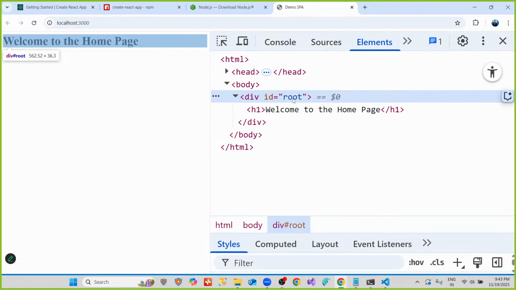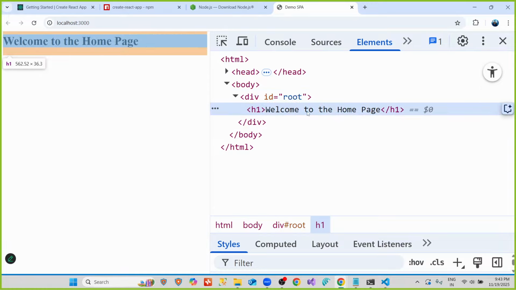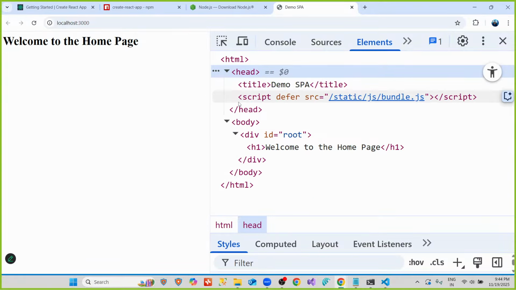Now the concern is how this div with id equal to root is injected with the home function's output. Who basically gave us the JavaScript code? Does it look like there is any JavaScript here? At least not in the body. Now please try understanding the head over here. Under the head, there is a file named bundle.js.